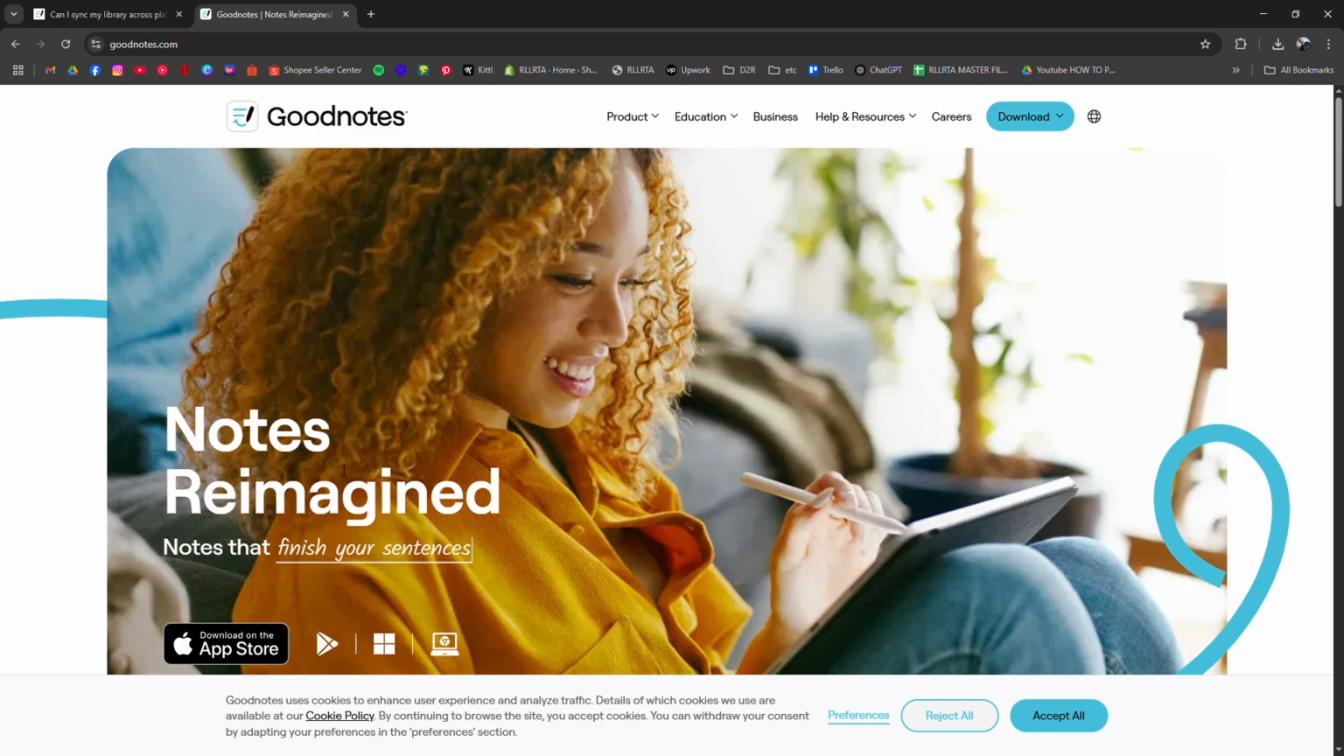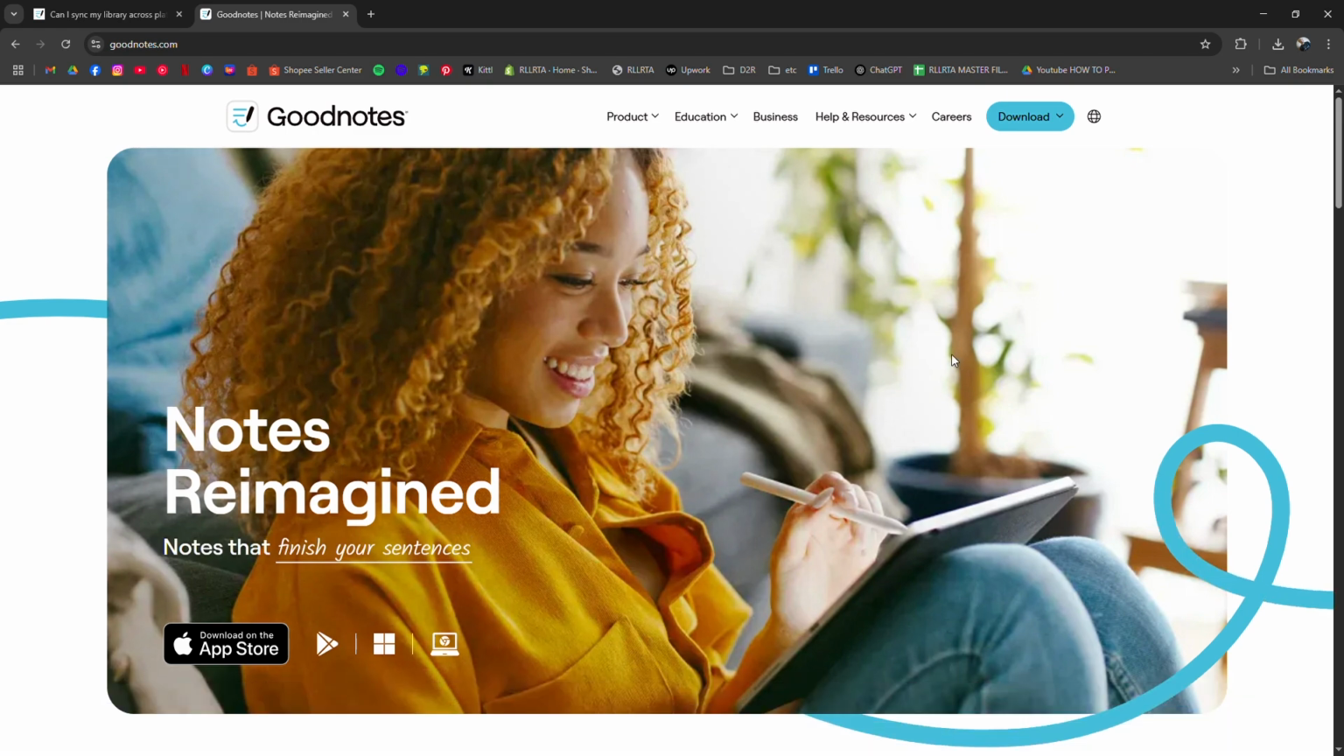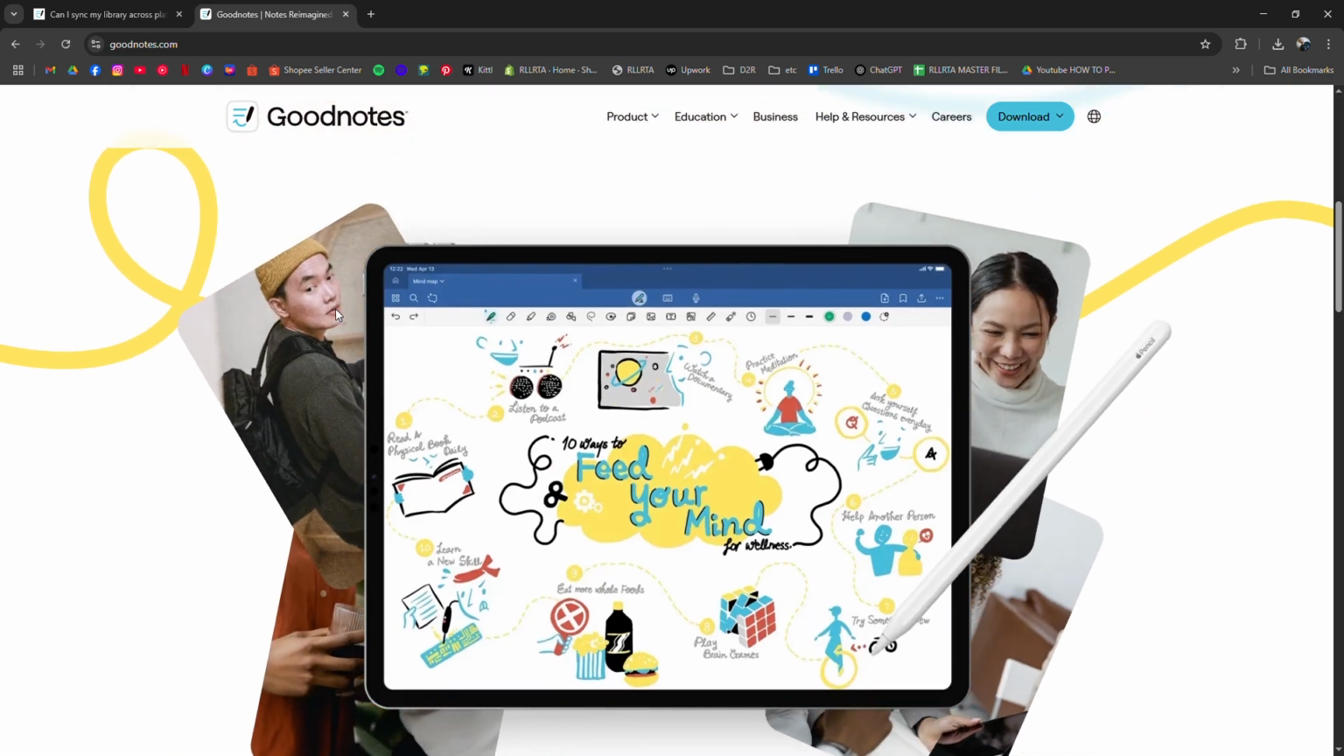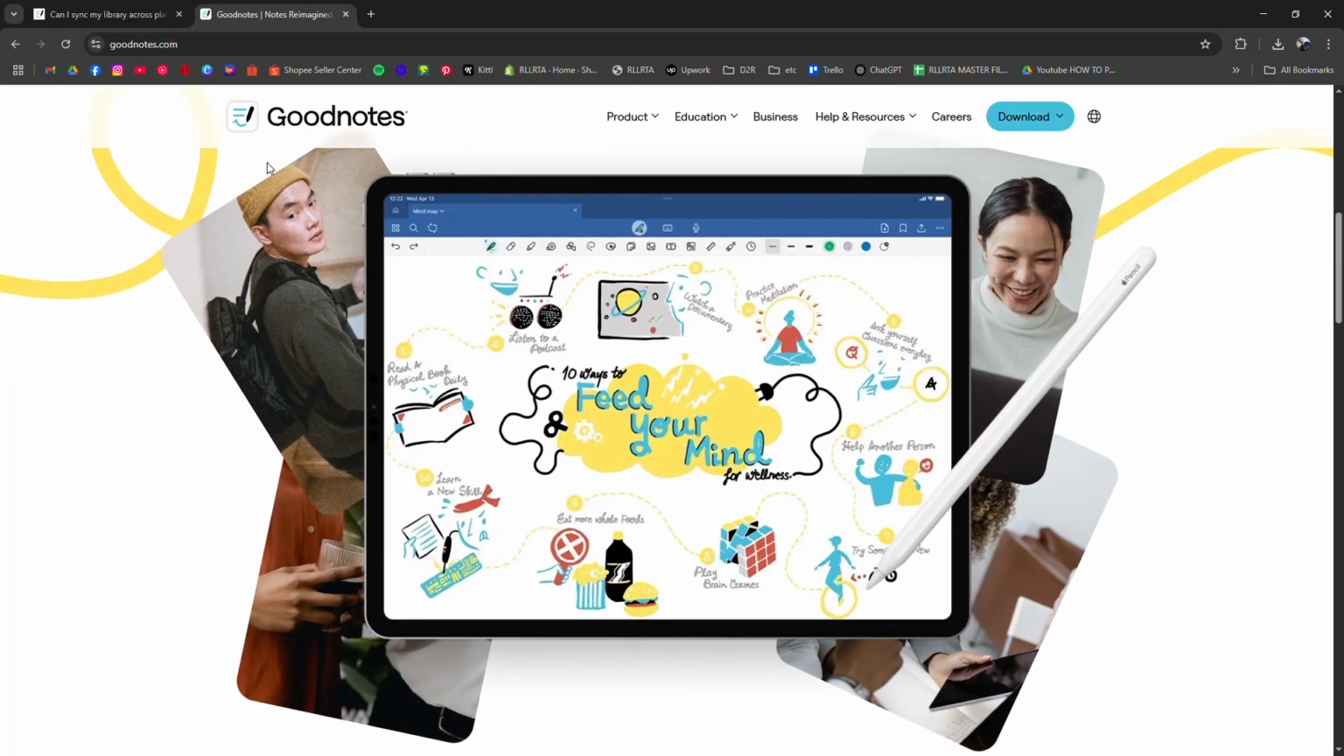Next, head to your Windows device and open your browser. Go to goodnotes.com and sign in using the same account you used on your iPad. You'll be taken to the web version of Goodnotes where you can see your synced notebooks.